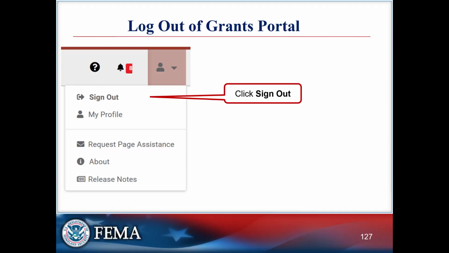Please, when you are finished with your session, always remember to click Sign Out. That way no one else can access your organizational information or your grants development documents.